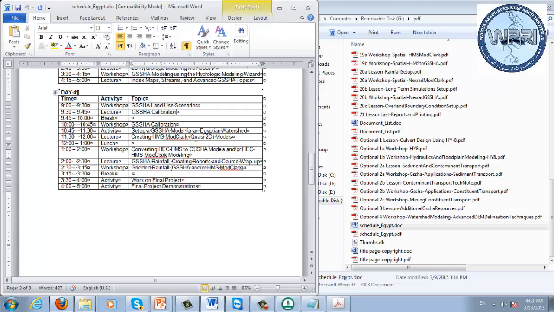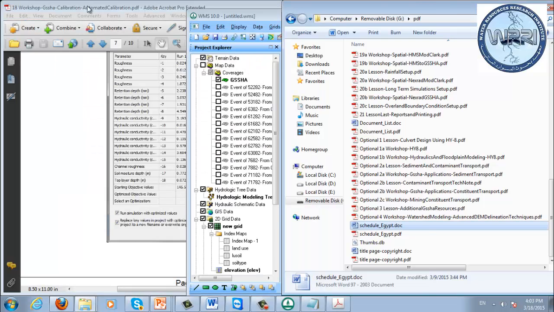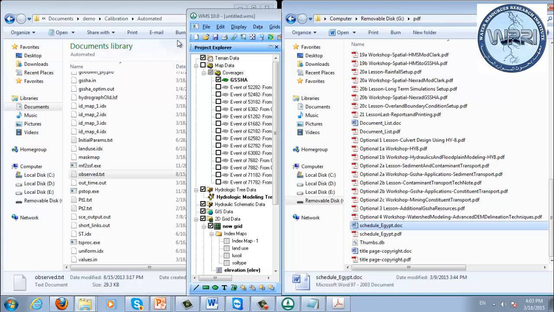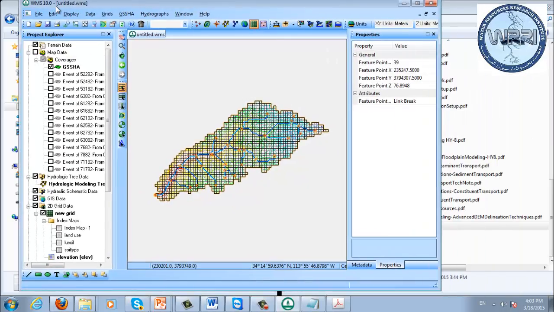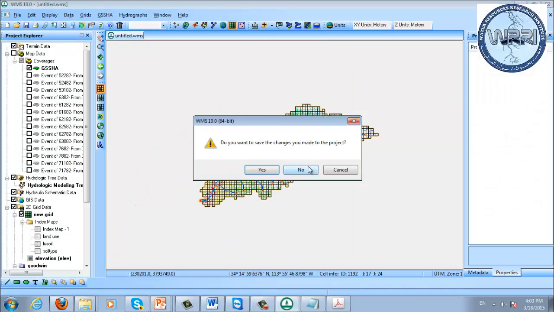So the other thing I wanted to talk about is creating Maud-Clark models. Maud-Clark is a method that is in HMS. HMS has a 2D model also. So I want to talk about setting up a 2D model in HMS.